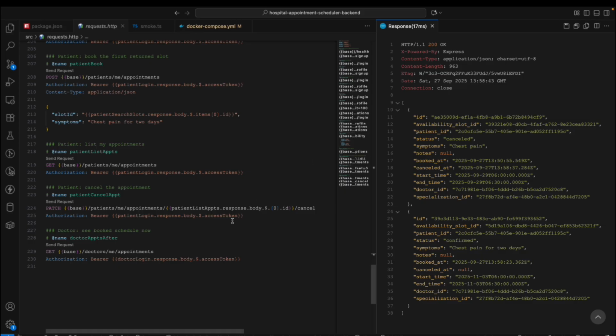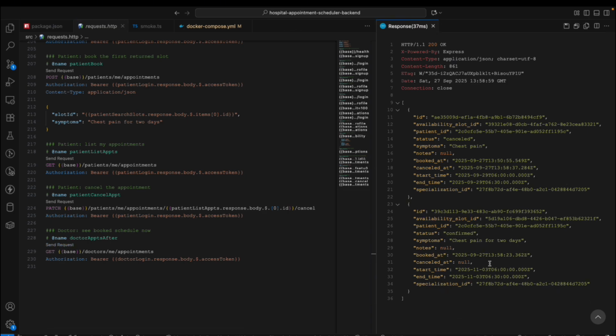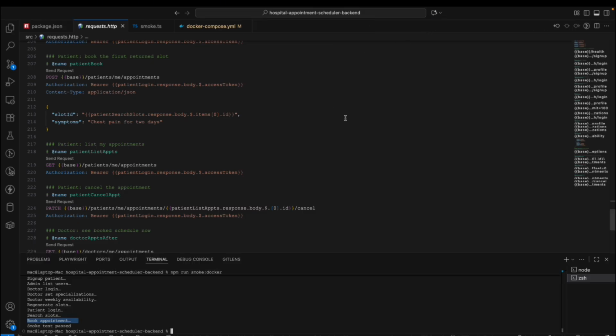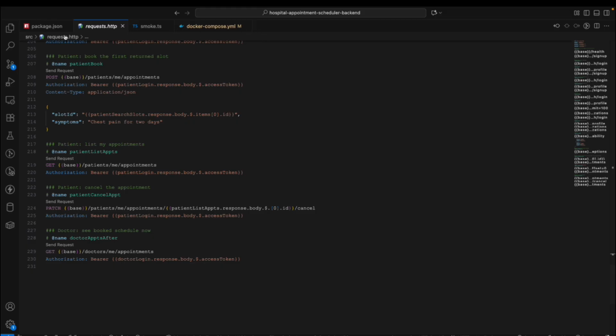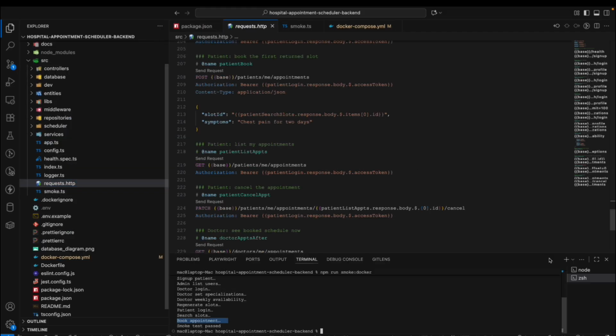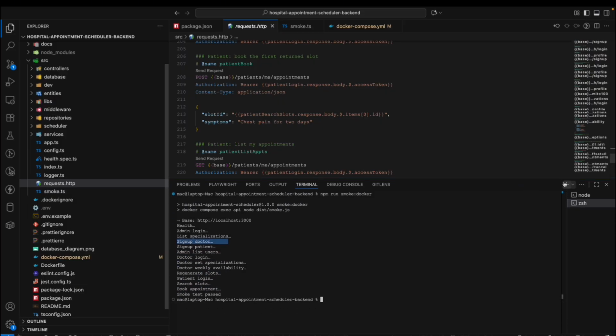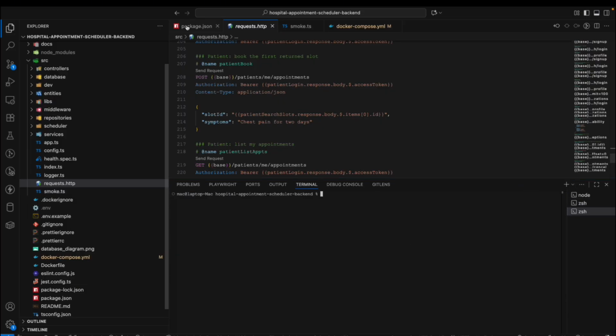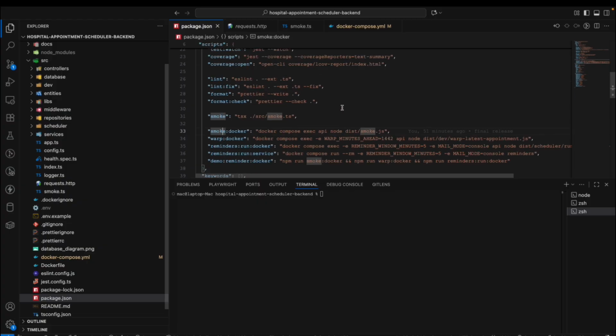So we just cancelled the appointment, and then if we look at that appointment from the doctor's perspective, the doctor can see all the appointments with the patients and realize, okay, this patient has canceled their appointment, so we only got one appointment. So overall, when it comes to the application, basically that's it. And okay, let me just run the tests, and then okay, our tests.